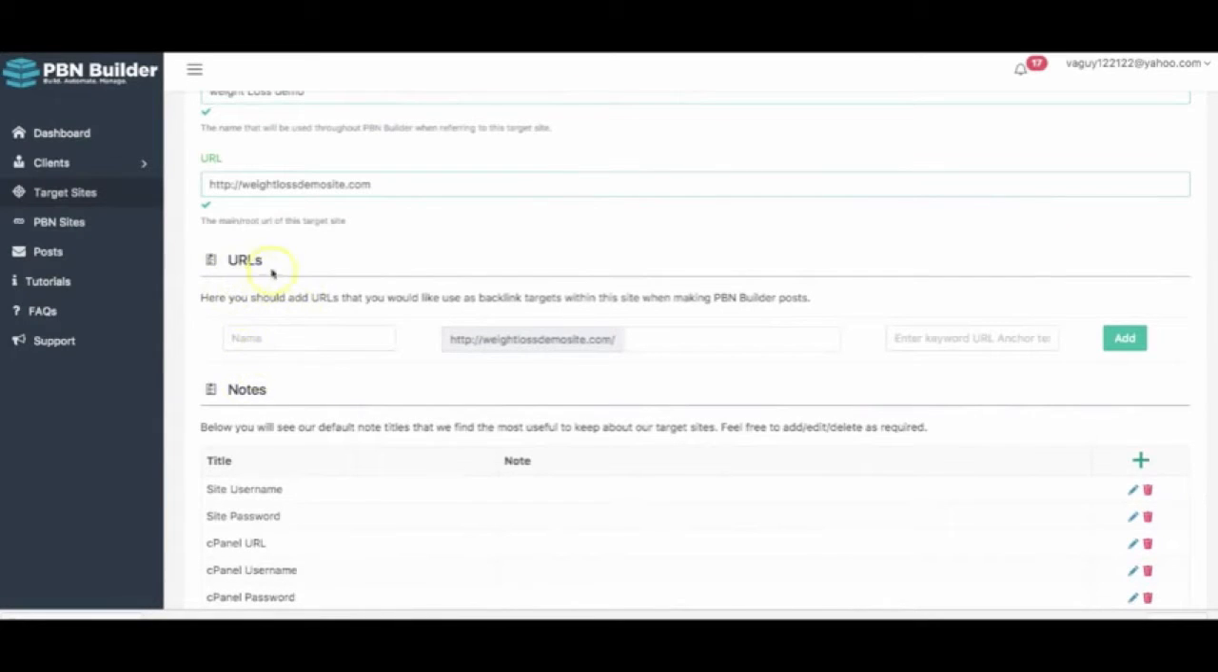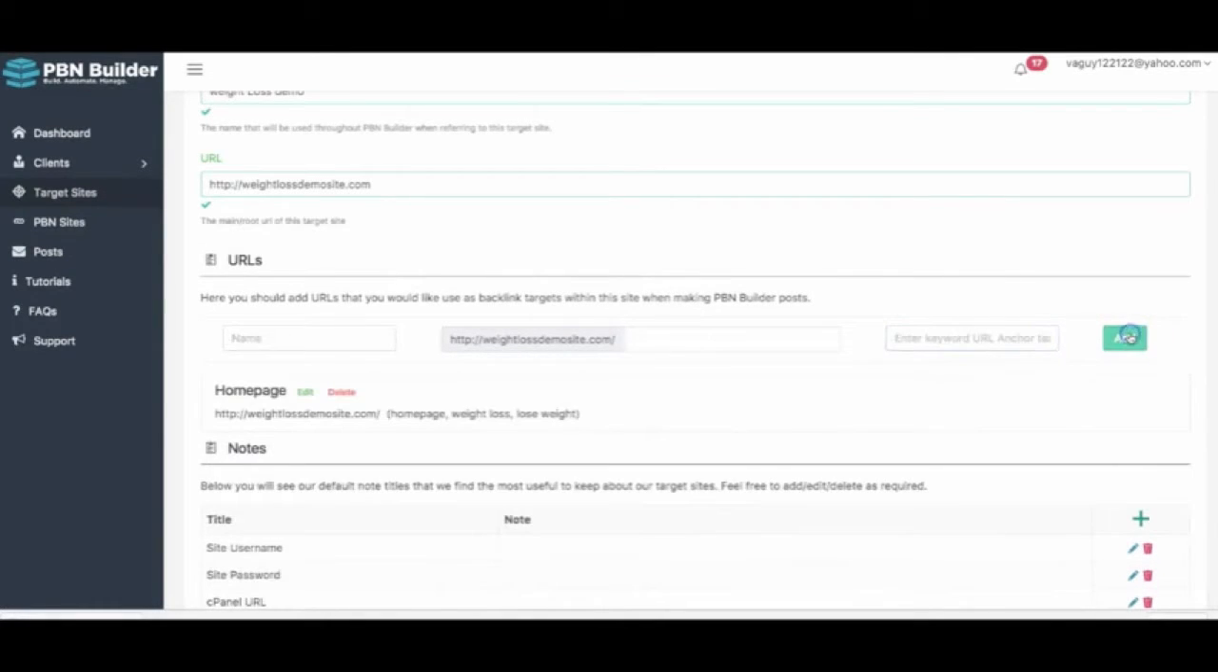Okay, what I'm going to do now is add the URLs that I want to rank on this particular site. Okay, so the first one is obviously the home page. I'm going to leave this blank and just put home page, weight loss, lose weight. Click add. Now I'm going to do, let's say, lose 10 pounds fast. Okay, now of course, like I said, there's nothing here. This is not a domain that I own. This is just an example that I'm typing out.